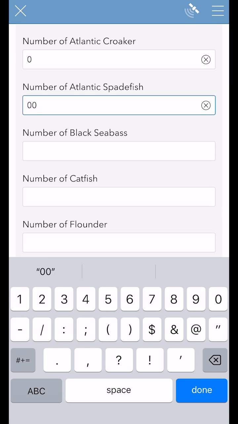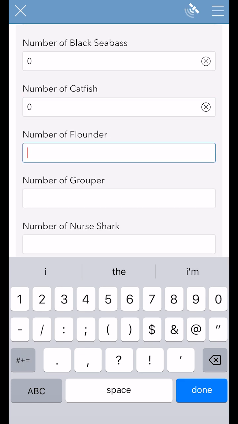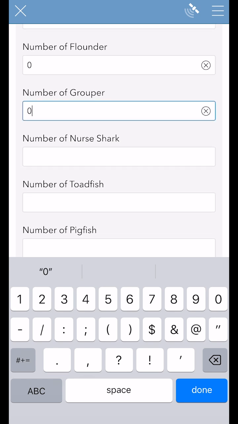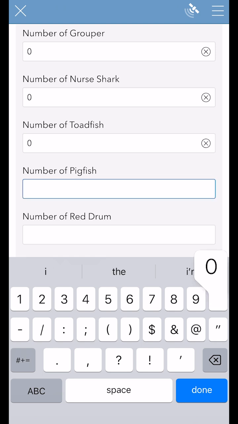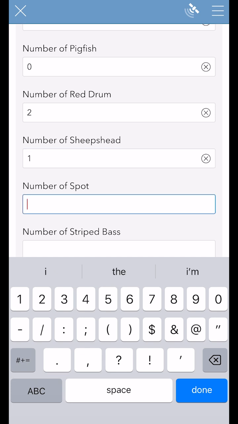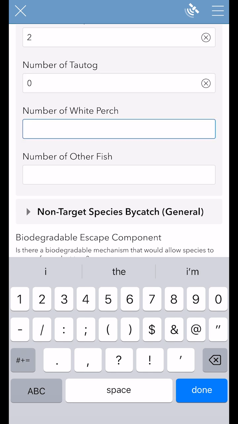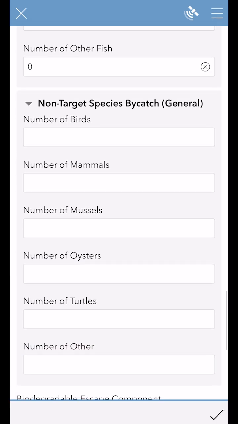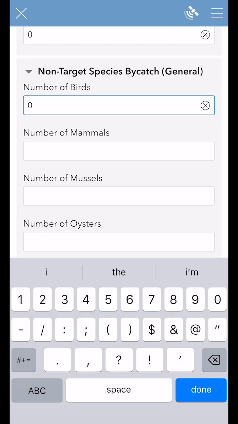For the blue crab hard trap type used in this example, options include American eel, Atlantic croaker, Atlantic spadefish, black sea bass, catfish, flounder, toadfish, pigfish, red drum, sheep's head, spot, striped bass, tautog, white perch, and other fish. Use the number of other fish field to include any fish not entered in any of the above fields in this section. The last category is non-target bycatch general. Enter the number of each general species you found in the trap.